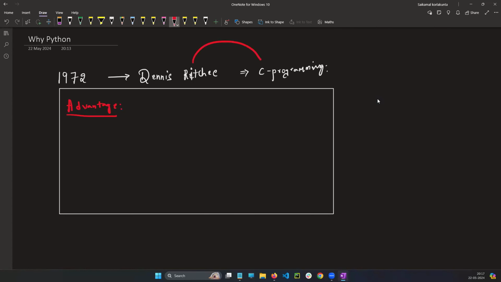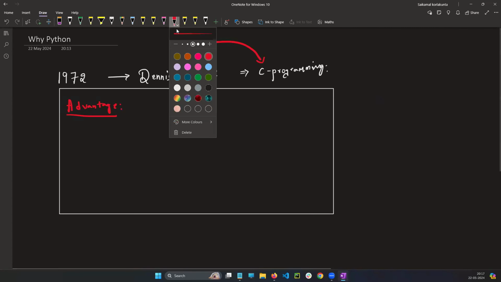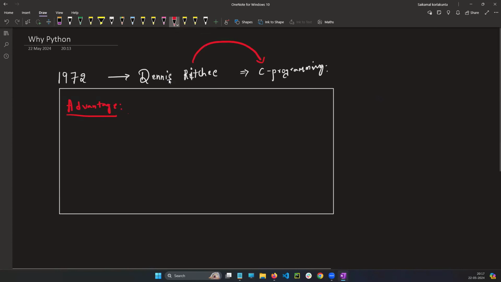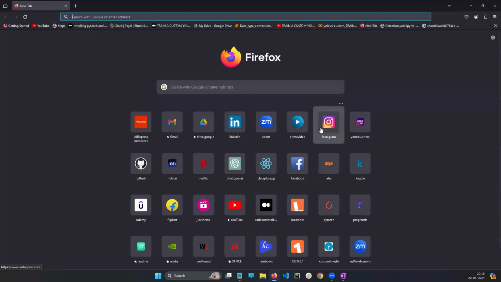When Dennis Ritchie invented C programming in 1972, the main agenda of C programming was to build web applications. Can anyone tell me what is the meaning of web applications here? Anyone? Yes, any application. Application means what? Software.